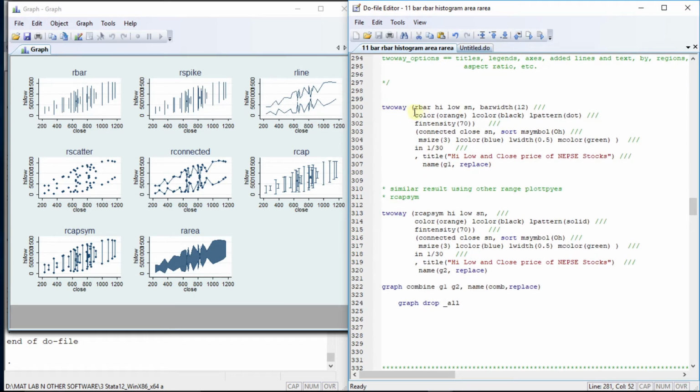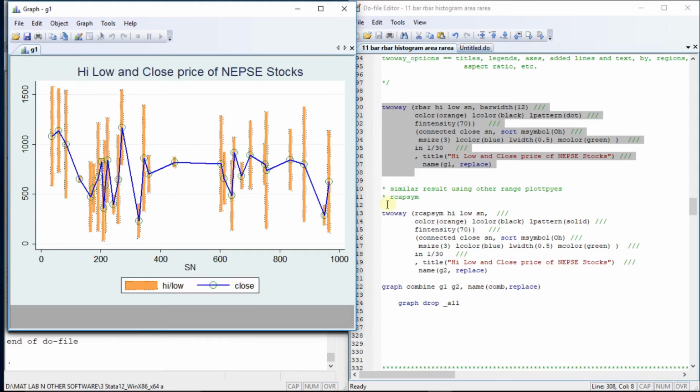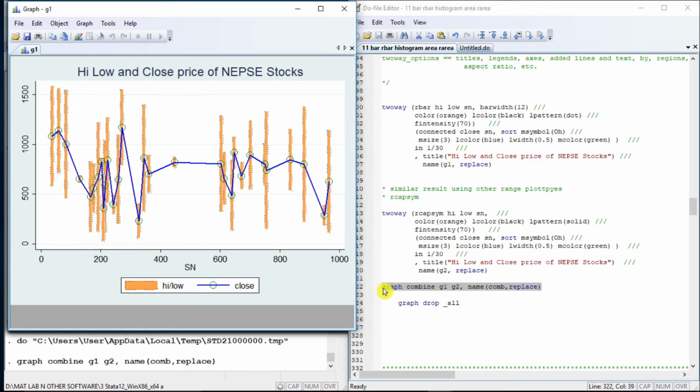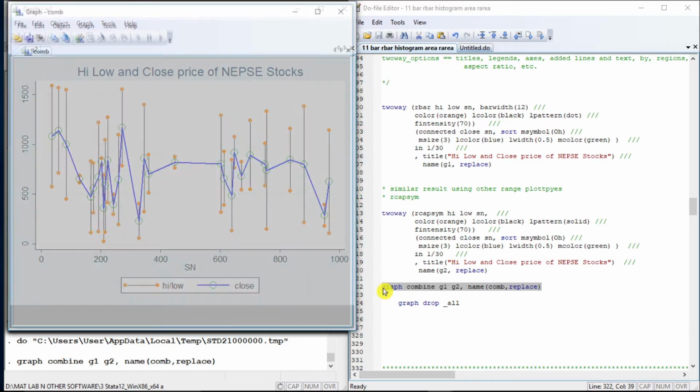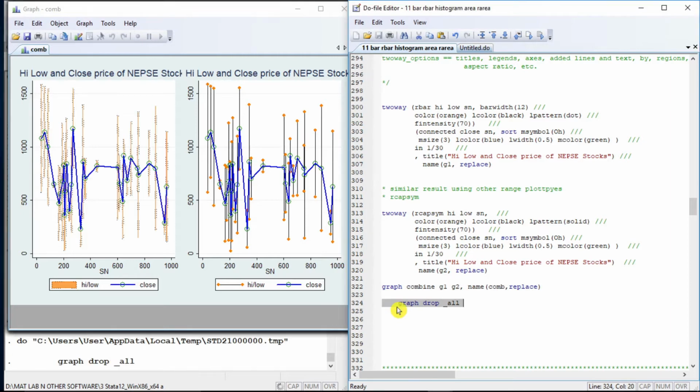Now let us see, we are making use of 2 plot types, rbar and connected. So rbar represents the high low, and connected represents the close price. In our previous video also we had drawn this, and we try to replicate the similar result by using other plot types: rcap sim for high low and symbol number, and connected for close and symbol number, and we should be able to get a similar graph. So they are relaying the same information, so they are similar. And let us drop them all.